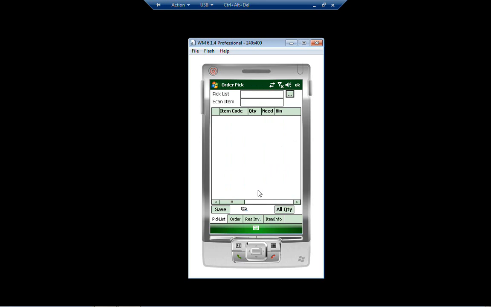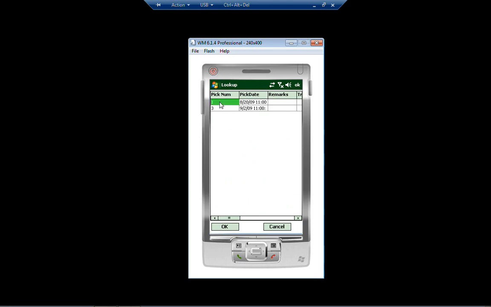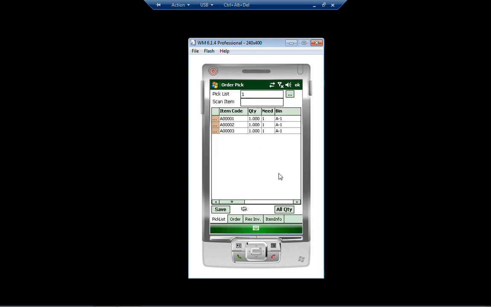The same thing with an order pick. Simply select a pick list that we'll be picking from. Now you can do this from an invoice, you can do it from a pick list, or you can do it from an actual order for the customer, depending on what your needs are, how you set it up.